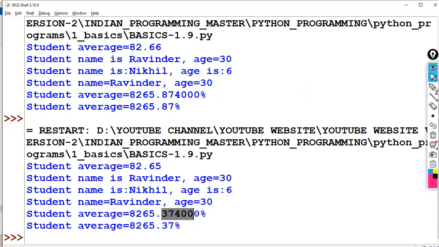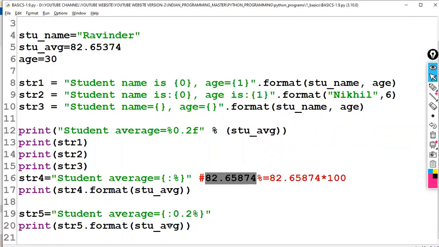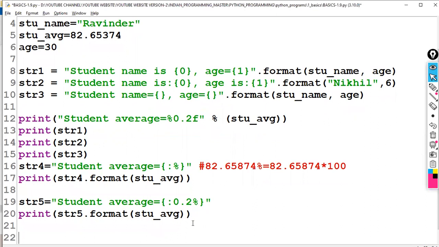After the decimal point, you would like to print only two decimal places, 37. What do you write here? Instead of writing just the percentage symbol, you write colon 0.2 percentage. But remember, this colon is mandatory here: colon percentage, or colon 0.2 percentage. In the form of the percentage format, I can print my float values, and integer values can also be converted. So like this, I can use the format functions to print the result in the desired format.